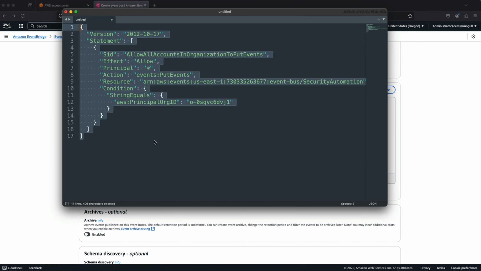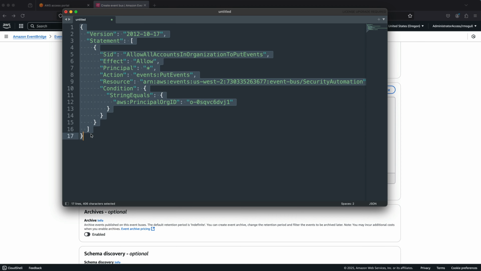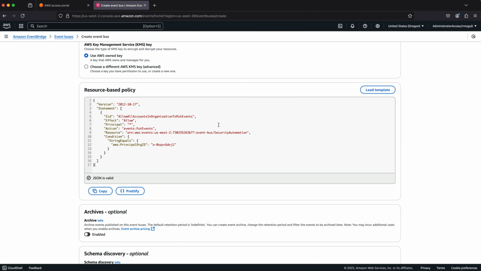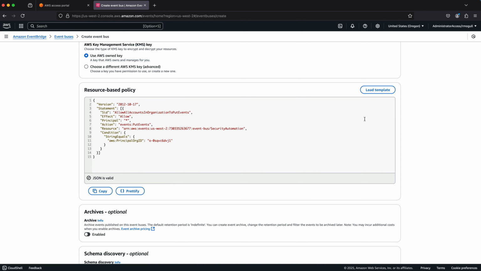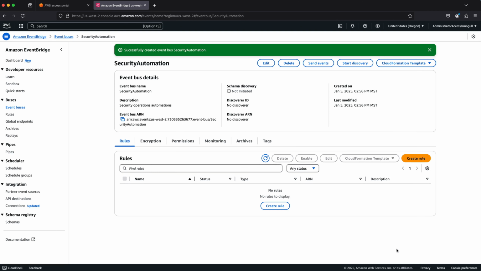Now here, we have to make a change in our template. We have to go to US-West-2. If you don't make this change, it will fail. Then select all, copy it, paste it in there. JSON is valid. Oh, look, we can make it prettier. I don't really care about that. It worked. It was valid the first time. Scroll down and create. That's it. We're now set up.